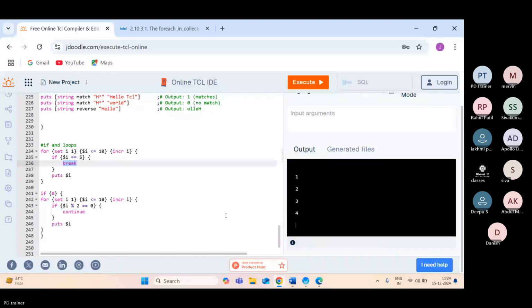No. So this break concept is clear? Yeah, it's clear, but I'm wondering why this break breaks the for loop. It just did not break the if. You're wondering about the break statement on line 236? It breaks the whole for loop, right? Yes, it's not just breaking the if. Yeah, I got it.